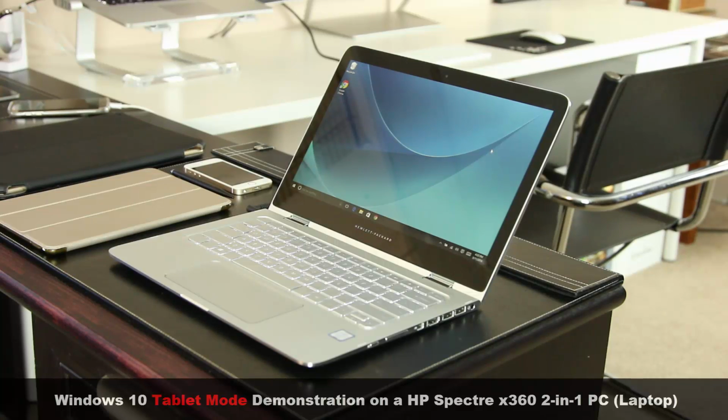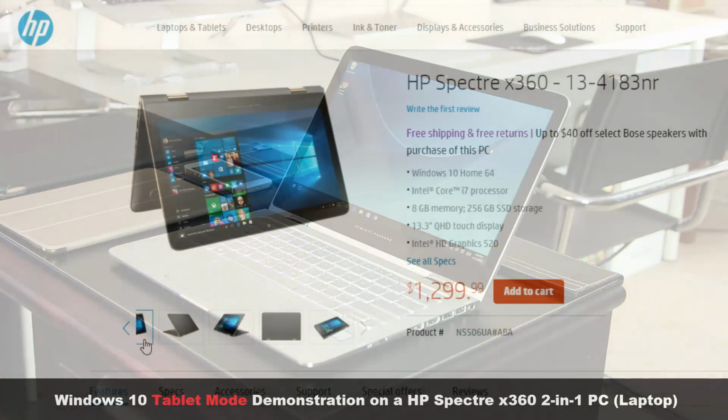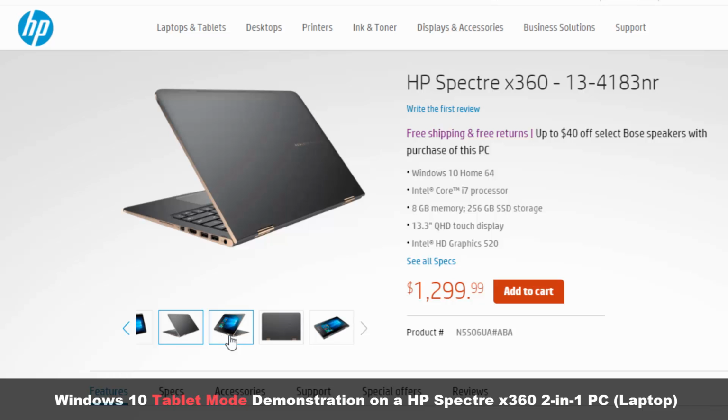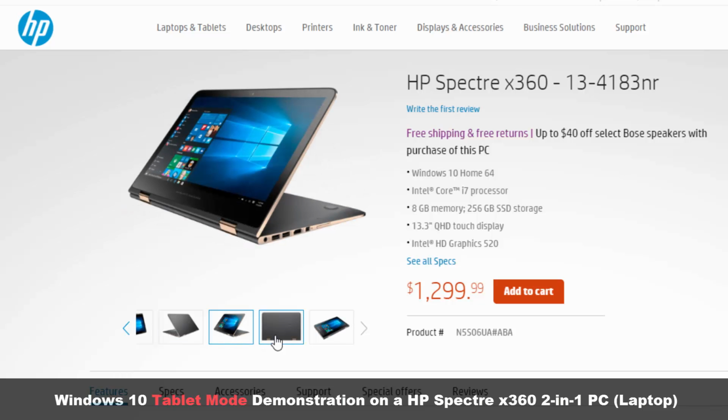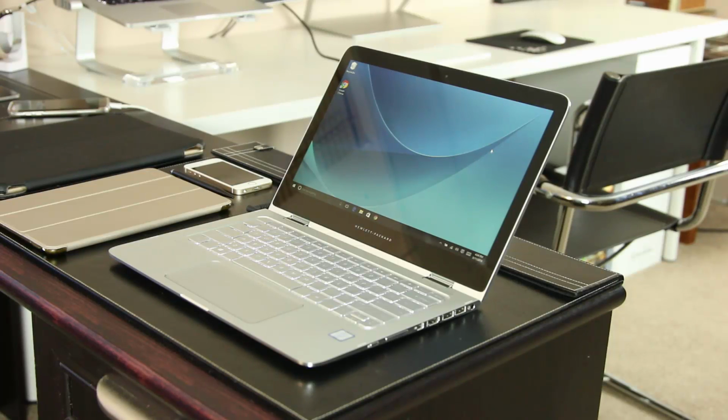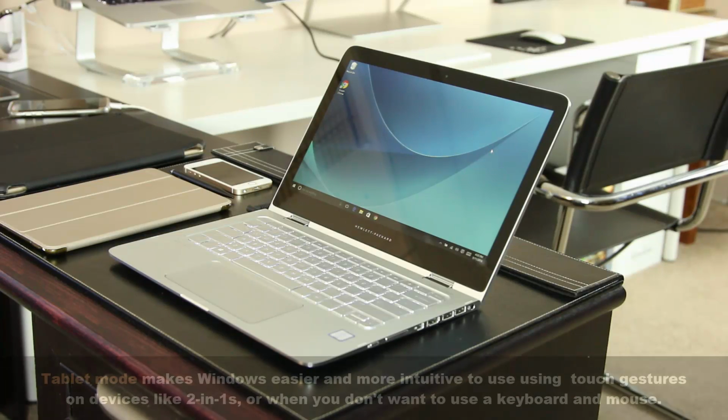So when you buy a Windows 10 PC that is a touchscreen enabled PC, it comes with a fantastic feature known as the tablet mode. So for instance, here is a HP Spectre x360 2-in-1 laptop. It is a full-fledged Windows 10 laptop that can be used with a keyboard, mouse, or a trackpad as you would usually do with a laptop. Or if you desire, it can be used as a full-fledged tablet when you enable the tablet mode.